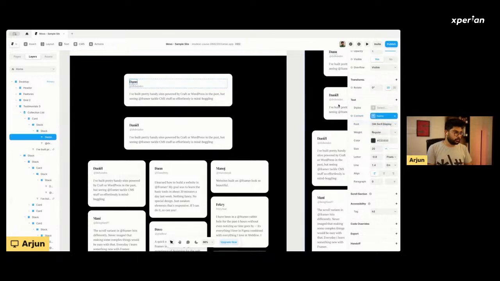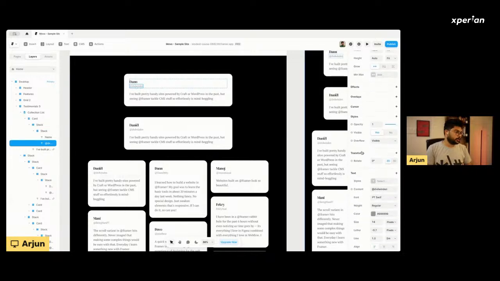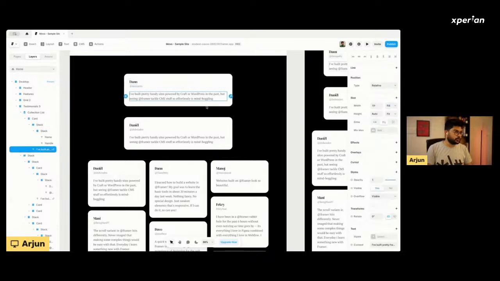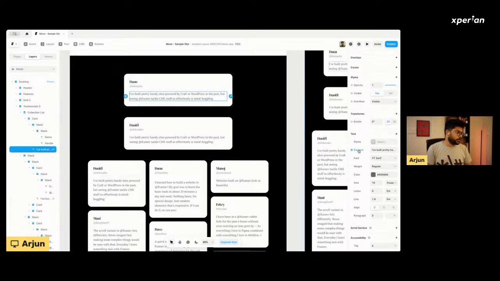So it takes the name of the first person that is in the order, and likewise you can connect the handle as well. Go to the content, set it to handle. So you're binding this to handle, and here you are going ahead and binding this content to content.